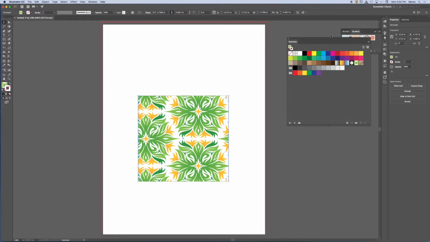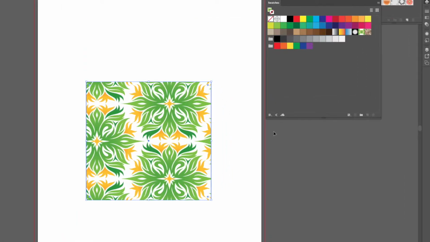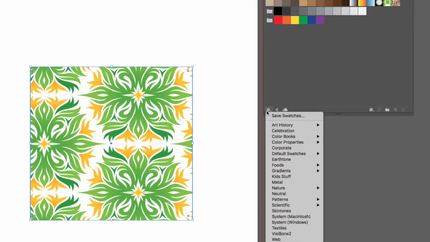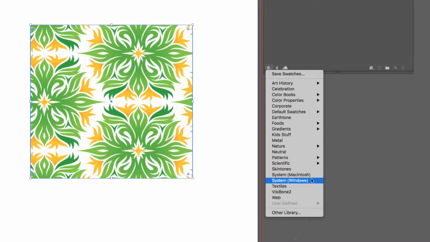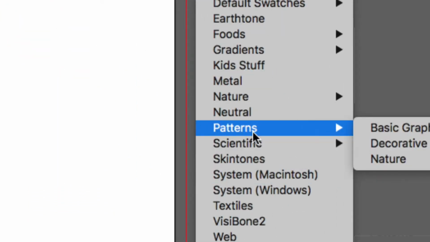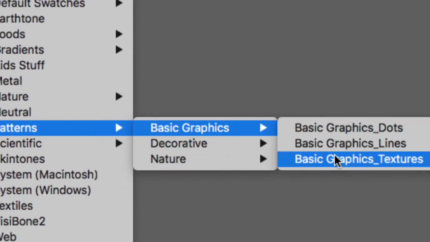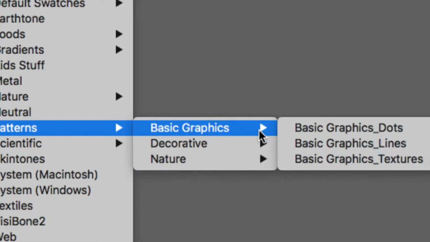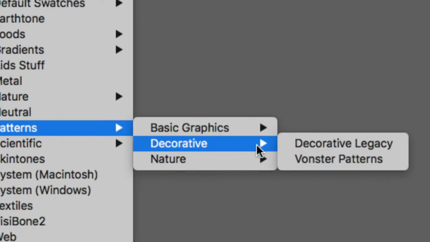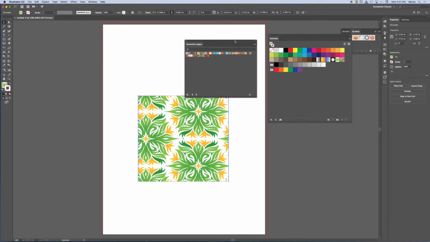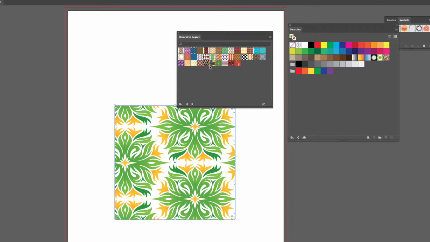If you go to your swatches, you'll notice the library icon. It looks like a bunch of little books. If you click on this, you'll notice that there's a submenu for patterns. And there's a number of different libraries that you might want to check out. The one that I like to look at is called Decorative Legacy. If I go to the Decorative Legacy panel, these are the patterns that are available there. Let me make these thumbnails bigger. You can see the patterns here.